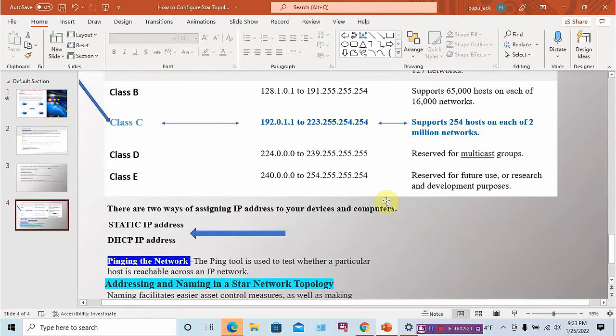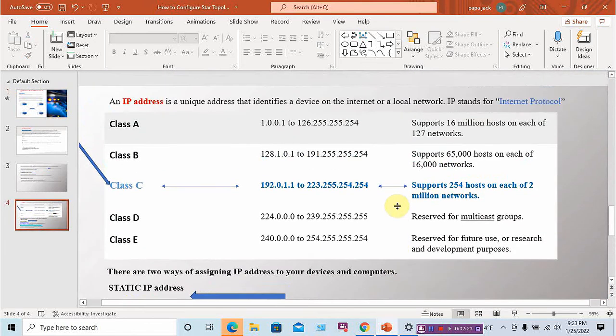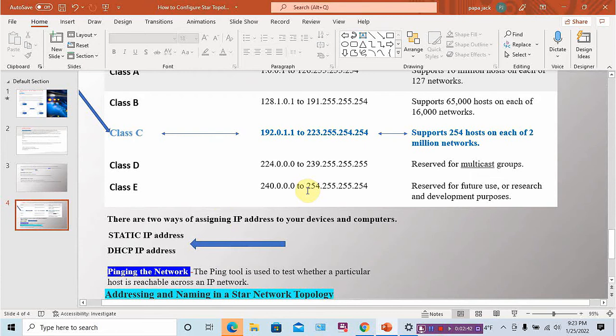And then talking about IP addresses, they are divided into classes from class A to class E. Today I'm going to use a class C IP address, starting from 192 to 223. And then also, to assign an IP address, there are two ways: we have a static IP address and DHCP. Today I'm going to use the static IP address.